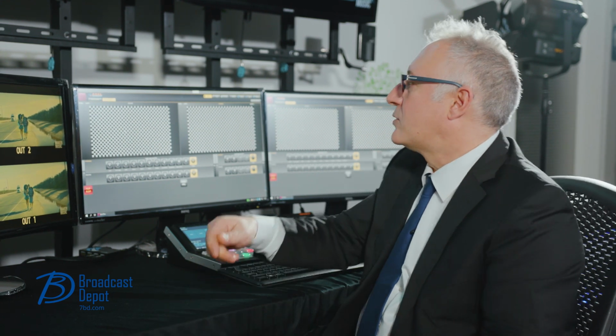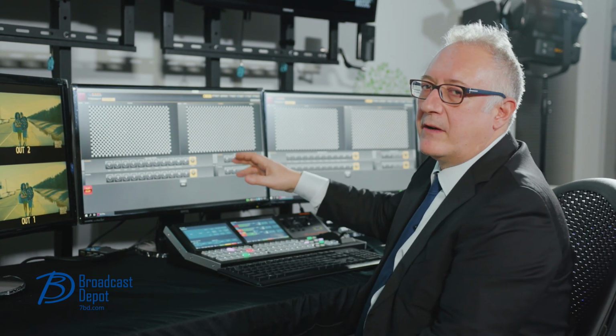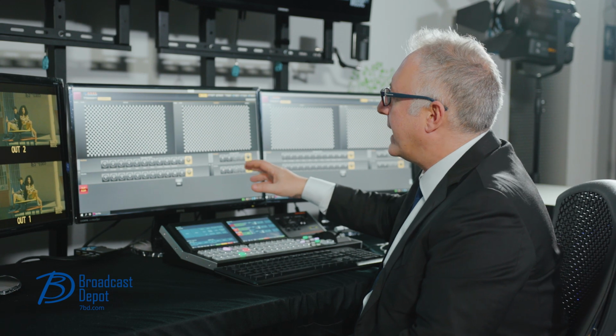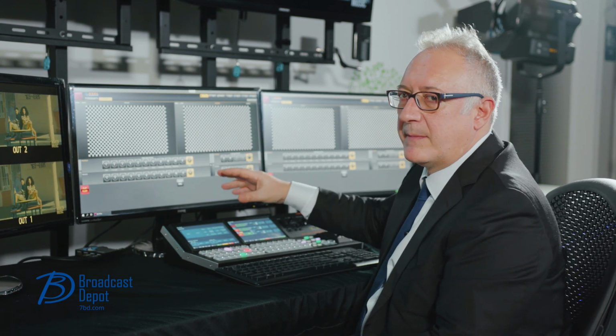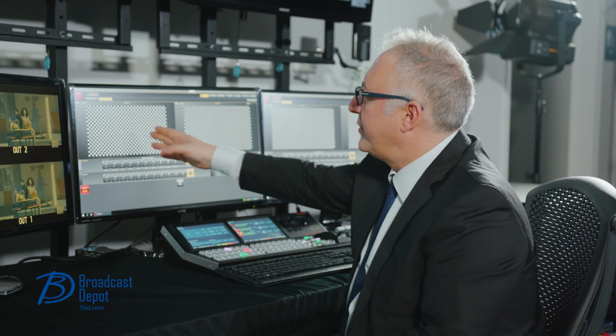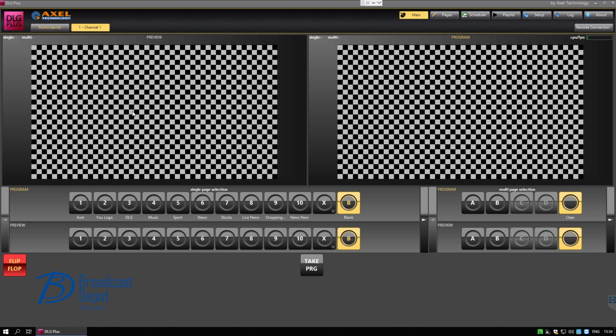Today I'd like to talk to you about the DLG Plus. It's our digital logo generator plus, and we'll talk about those features. It's actually a software which has a very innovative GUI. Why? It's very similar to a video mixer. So we have a preview and a program pane, preview and a program bar.